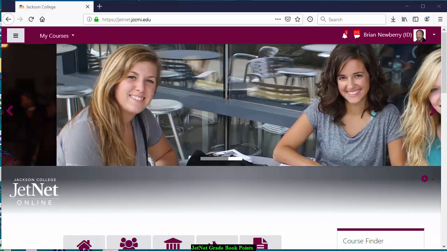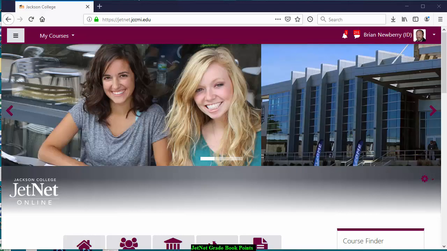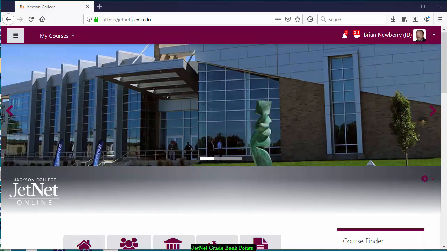Setting up a points-based JetNet gradebook. This is a quick start guide to help you do this really quickly. First of all, percentage-based versus points-based.